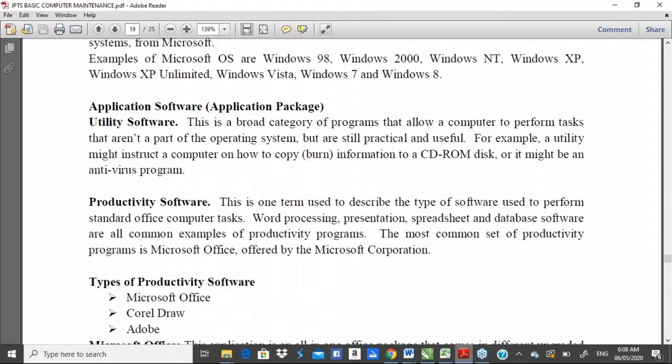For example, a utility might instruct a computer on how to copy or burn information on a CD-ROM, or it might be an antivirus program. Okay, so basically what a utility software does is enhance the performance and the operation of the computer system. Usually some of these programs come pre-installed with the operating system. Okay, but the utility softwares are a more advanced form of the software. When you have your system, you can burn or write files onto a CD-ROM disk.